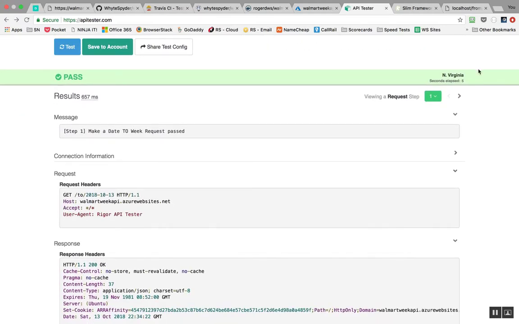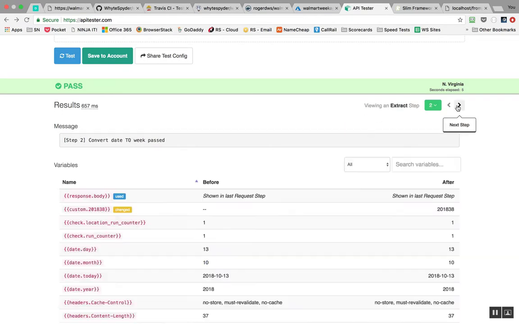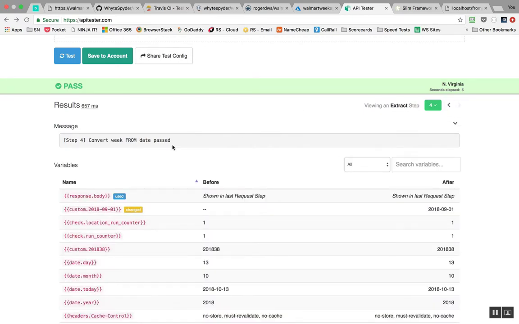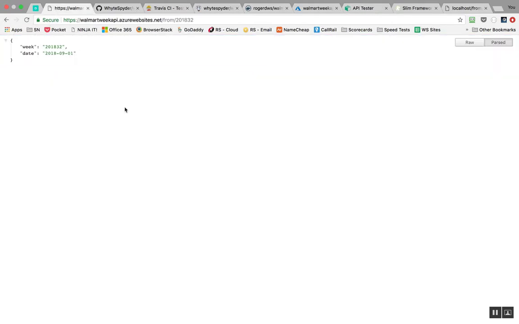Okay, so you see just in 5 seconds it made those two requests and checked the responses against the code that's running on Azure. It made that request, it got a response, it passed the test to make sure that I was able to get a week back. It made another request to Azure, and it passed the test to make sure that I got a date back. So there you have it. From PHP library to cloud-based function-as-a-service web API.